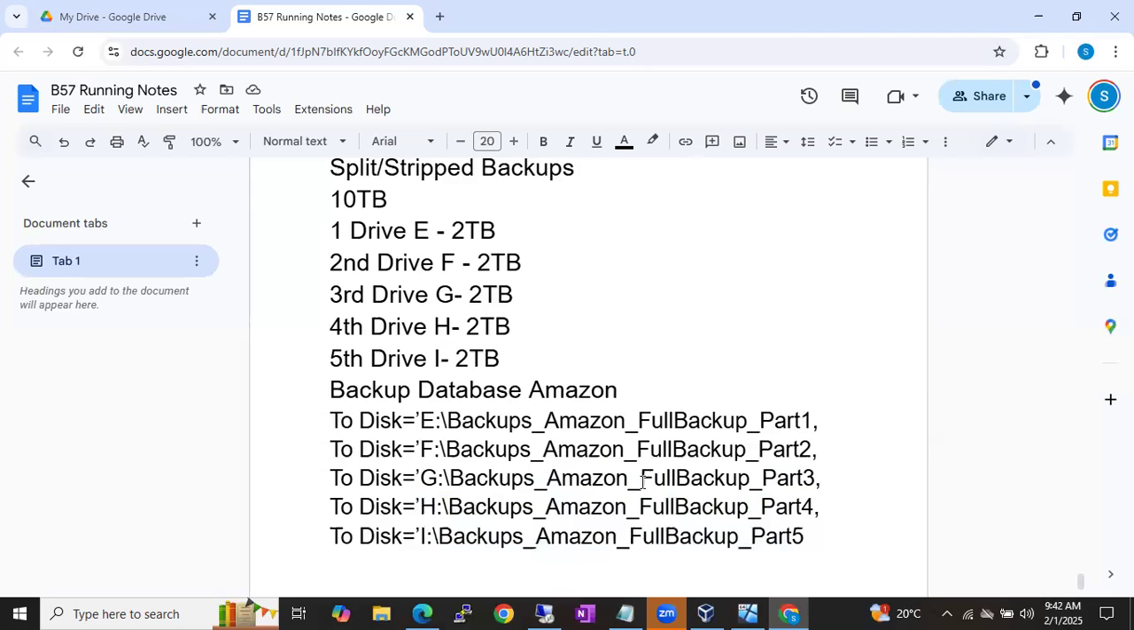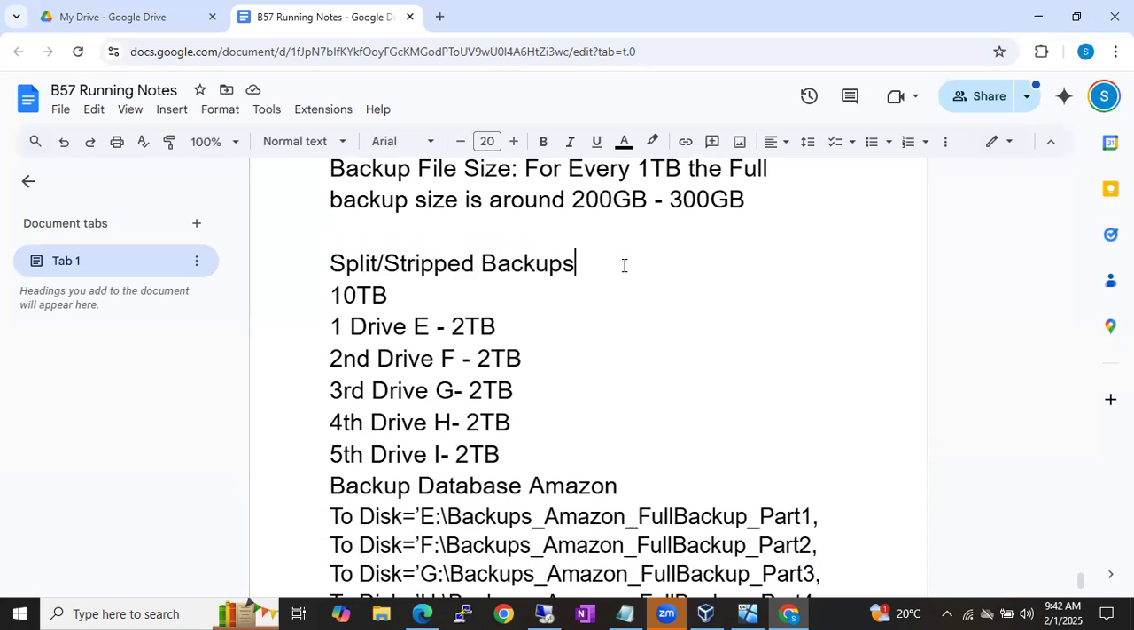If the database size is big, if we cannot accommodate the backup file in a single drive, then we will take the split backups, guys. Split backups will actually speed up the process. If the database is big and you take split backups, it will be completed quickly.